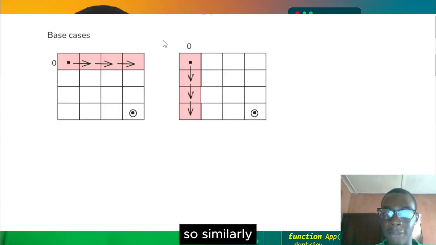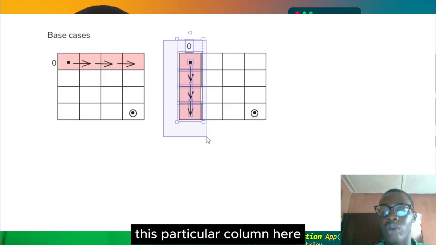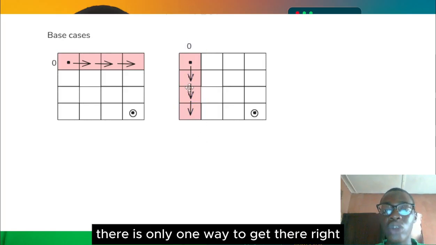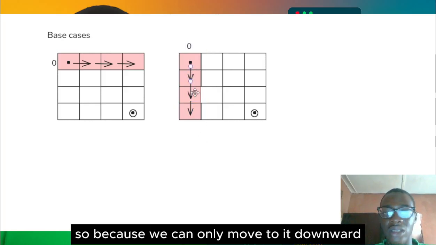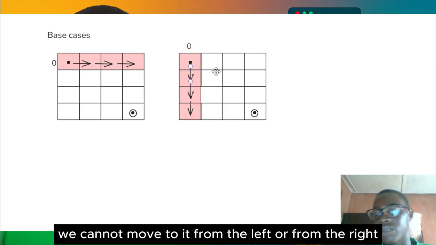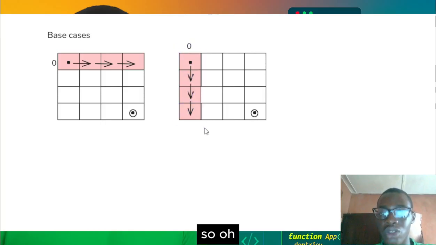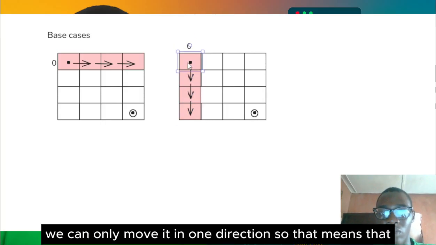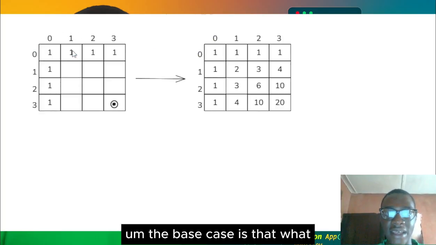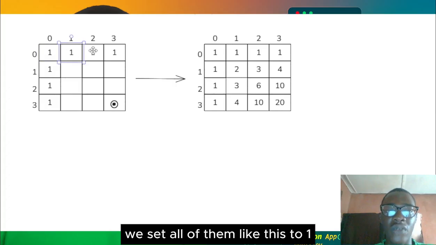Similarly, for this column here, the very first column, there's only one way to get there, right? Because we can only move to it downward, we cannot move to it from the left or from the right, since it is at the very first column, so we can only move in one direction. That means that the base case is that we set all of them to 1.